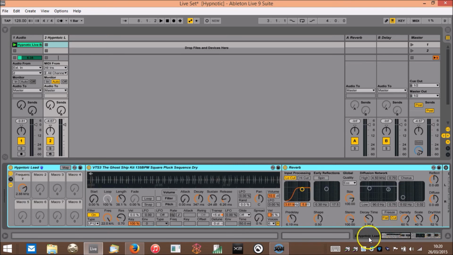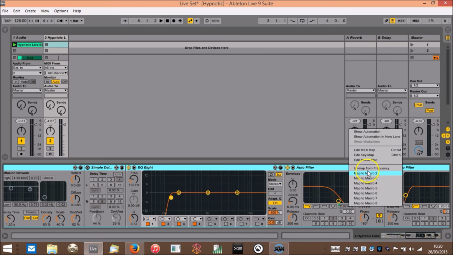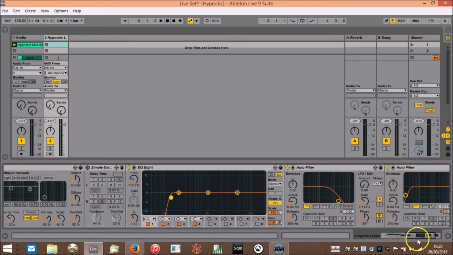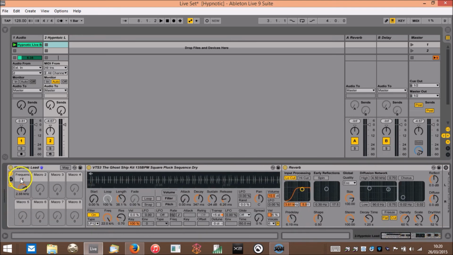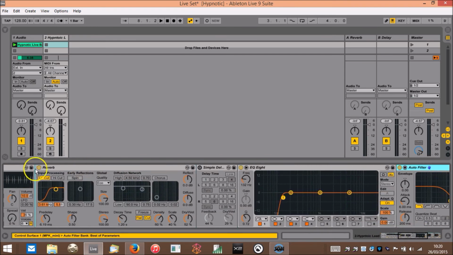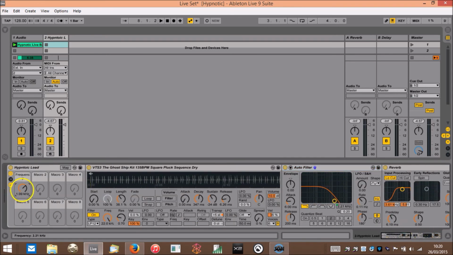What I've done is, because when you group a track we get these macros here, I've assigned that frequency there to macro 1. Let's just unmap that for now. So I'll map that to macro 1. So this macro is now controlling this. If I just drag this down here so you can see it, and I'll put it back in a second because it needs to be in that chain. But you can see, just moving that with the mouse, this is now controlling that filter.